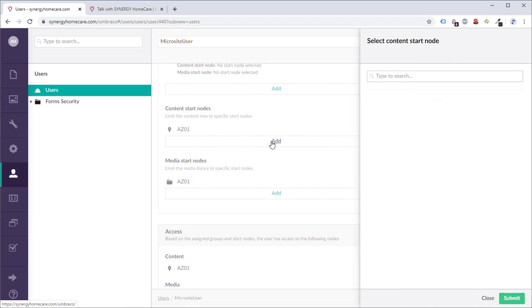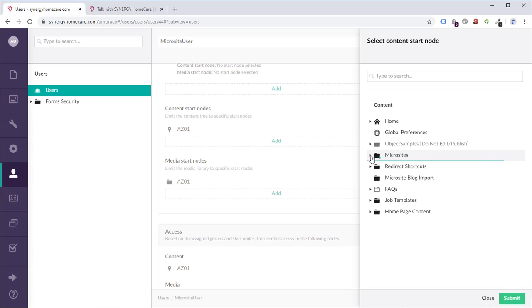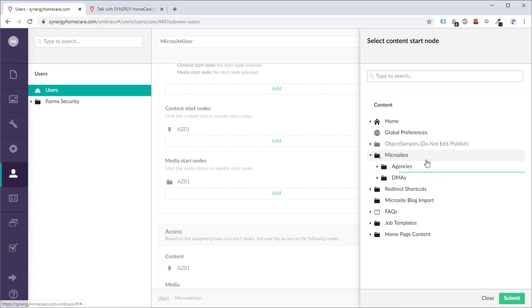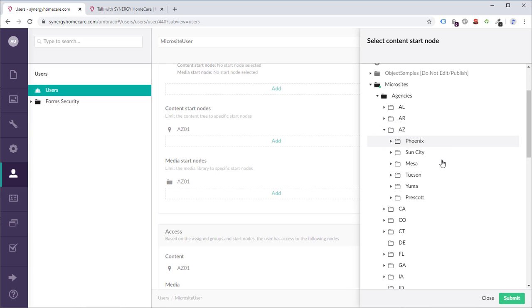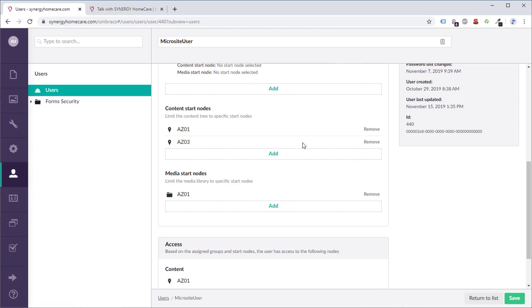We're going to click on Add. We're going to expand microsites, agencies, and we'll open Arizona as an example. And then we'll go to Phoenix. We're going to select AZ03. That is going to give them access to the entire AZ03 microsite and all of its children. We'll say Submit, and then we'll resume the same process with the media library.